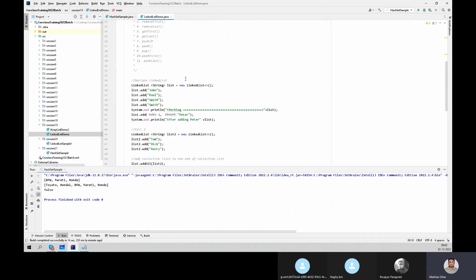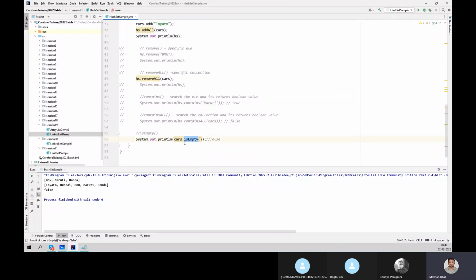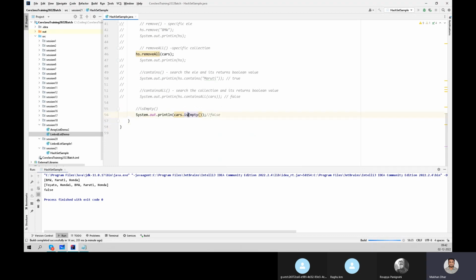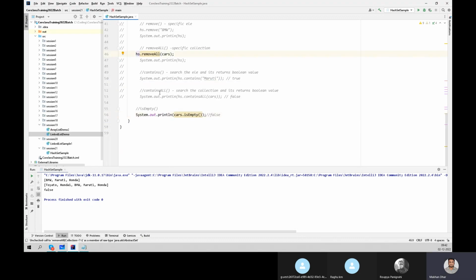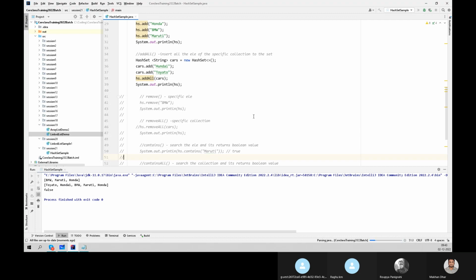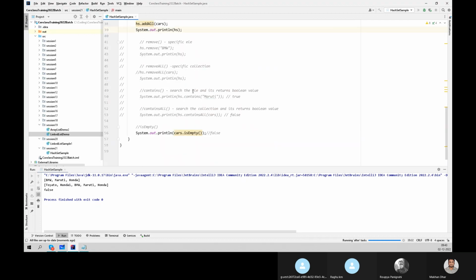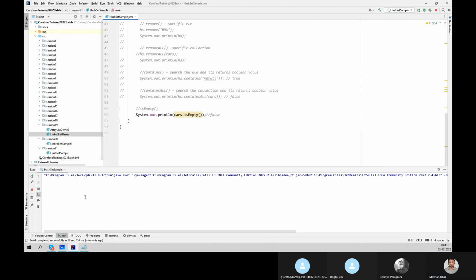isEmpty, where? So it is basically what? It will tell you, let me run once. Is it empty or not? isEmpty? No, it is not empty. That's what it is saying. Okay, now we are getting false. It says no, not empty, right?